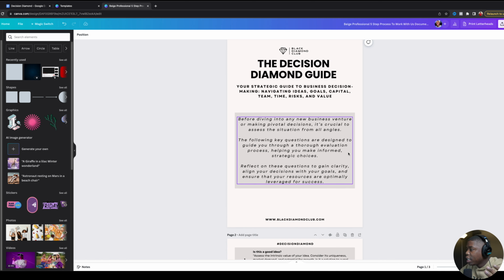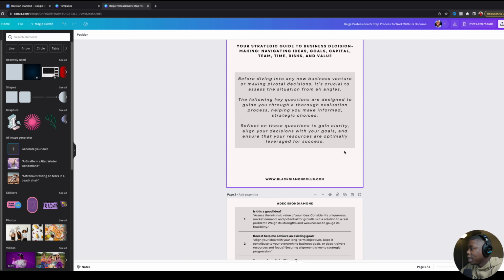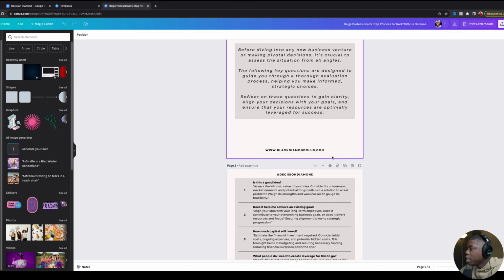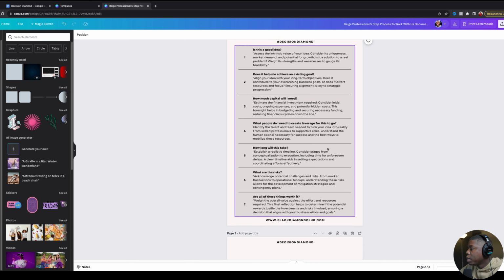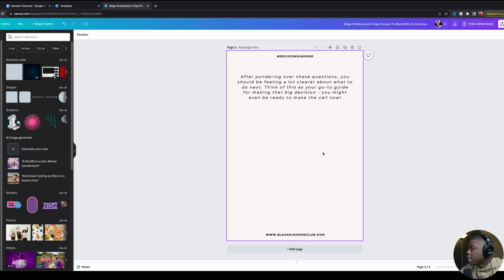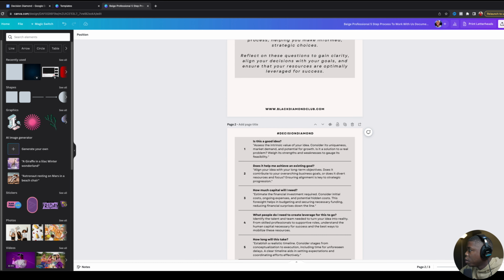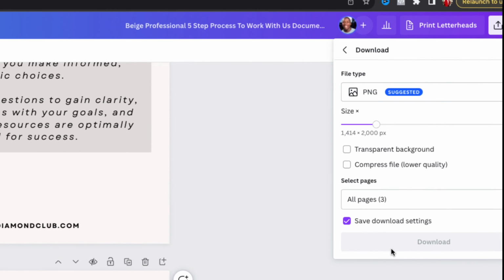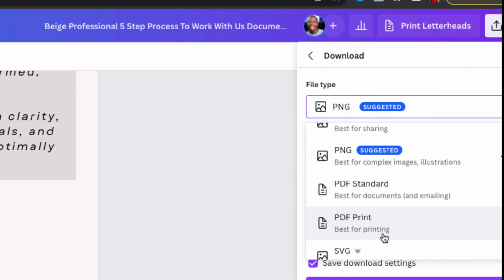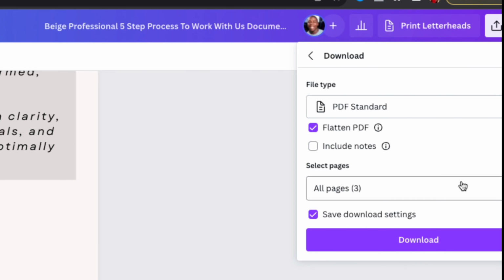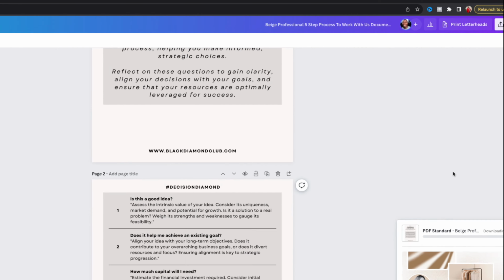Again, this isn't anything too crazy. We use a template here in Canva. The main piece was having all of the information organized, but it's laid out here. It's nice, it's ready to go. All we have to do is export it as a PDF. We want to flatten the PDF, include all 3 pages, and hit download.